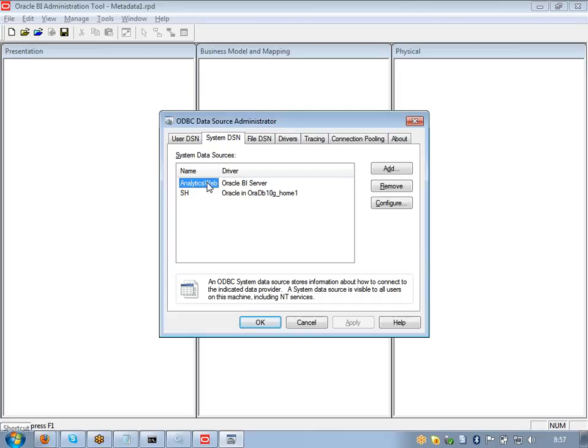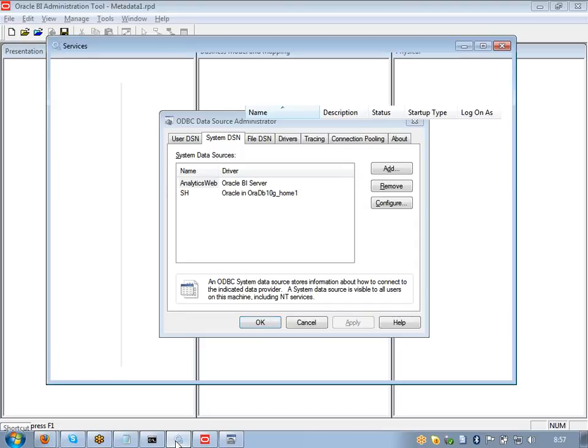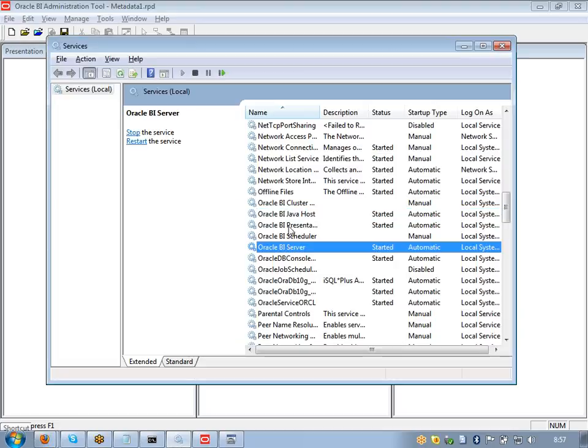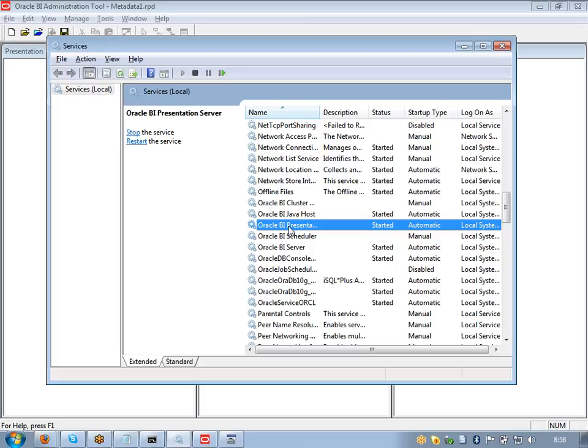Very simple. You have a web browser. Can you name a few web browsers, guys? Internet Explorer, Mozilla Firefox, right? So this web browser has to connect to my web server. The web server is nothing but my analytics web server, right? I told you that my web server is also called the presentation server. If you see it here in the services, this is my BI server, and this is my presentation server or web server.